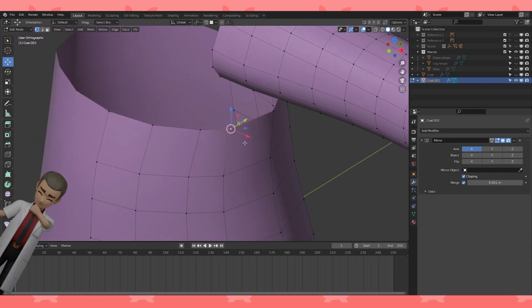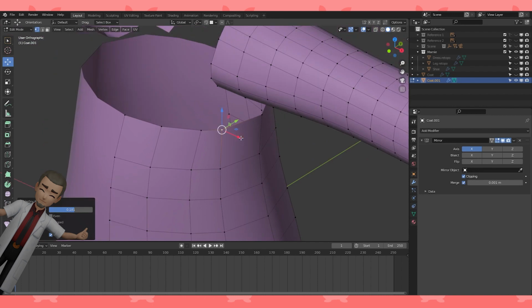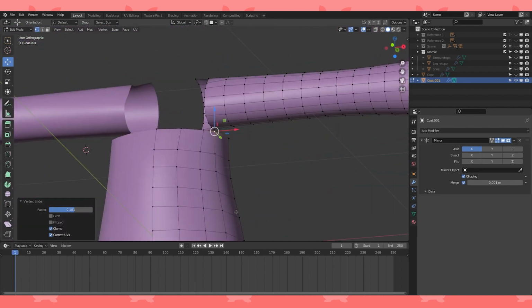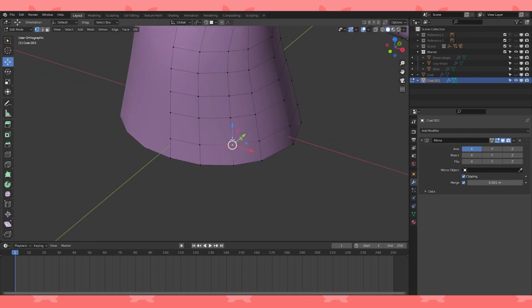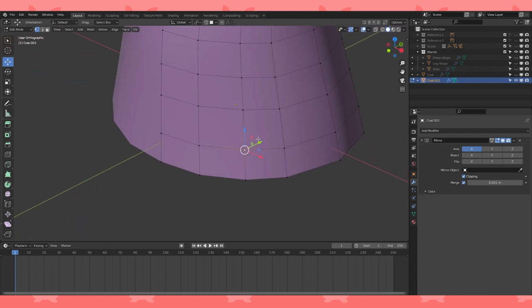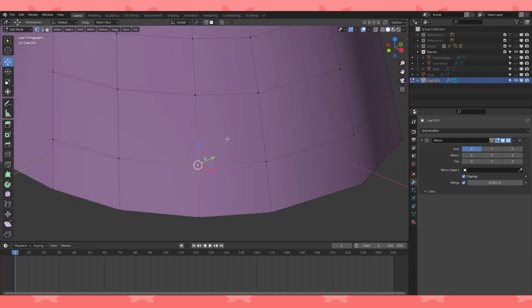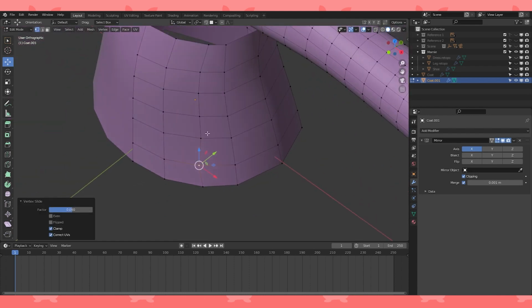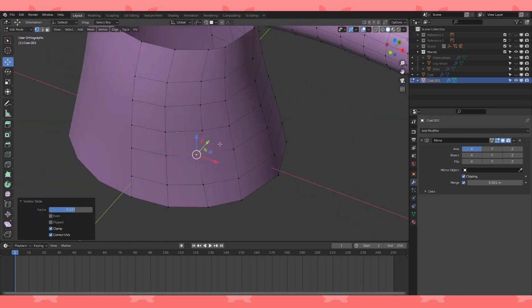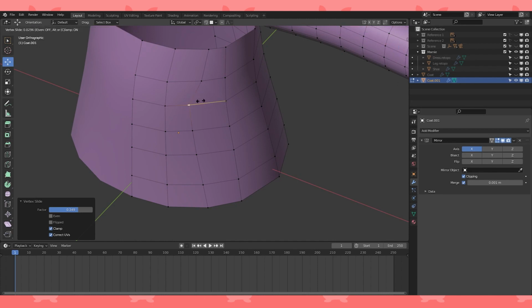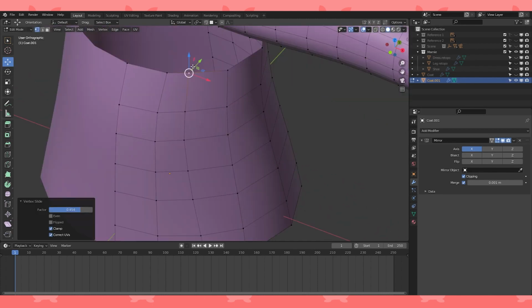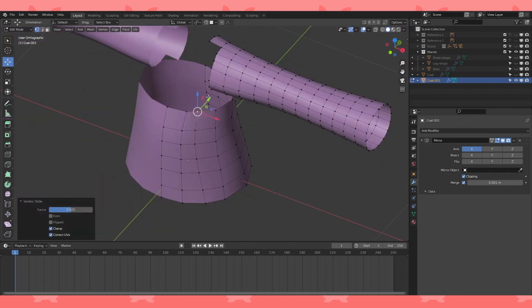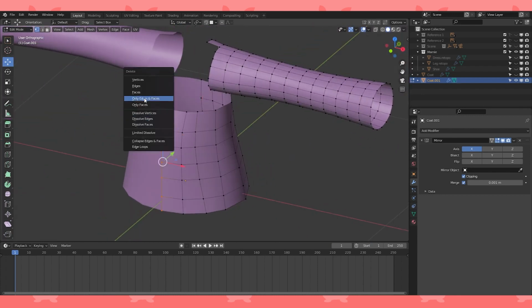Edge slide to straighten out this edge. Edge slide to straighten out this edge. Do some more edge sliding to curve this loop. Select this edge and delete it.